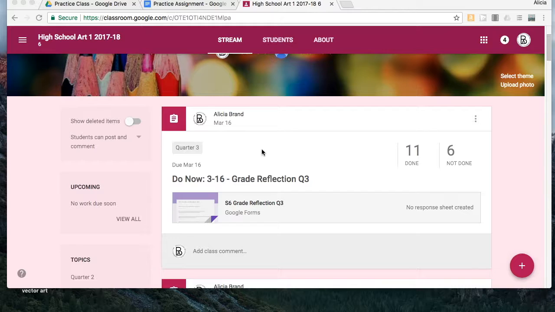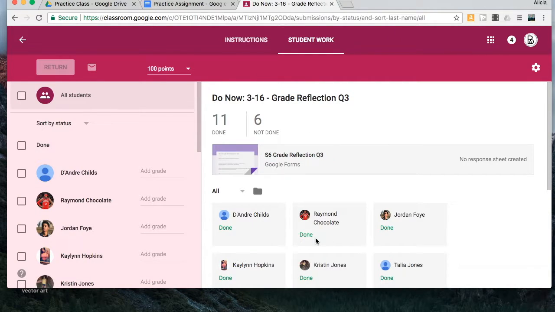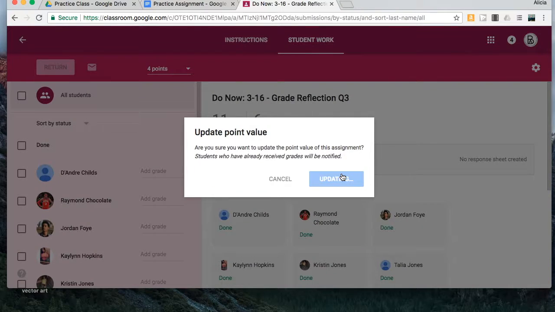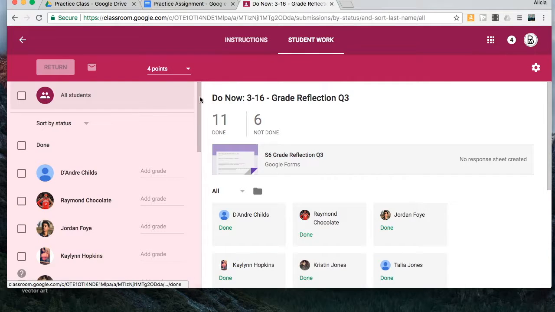Now if I want to see the Google Classroom assignment, like who has completed it, now I can select either the name of the assignment or the done or not done, and it'll jump me to this grading page. Google will automatically default to 100-point assignments. All of my do nows are typically 4 points, so I'm going to click on this and I'm going to say 4 because that's the points that I want, and then I'm just going to hit enter. And then I'm going to say update. And you'll see that now it's changed it to a 4-point assignment.